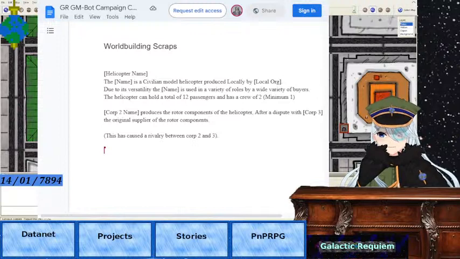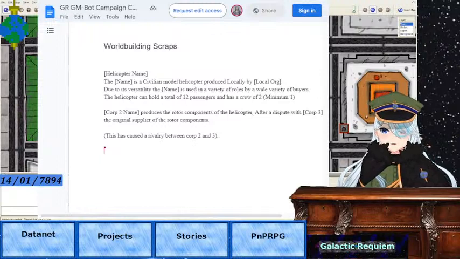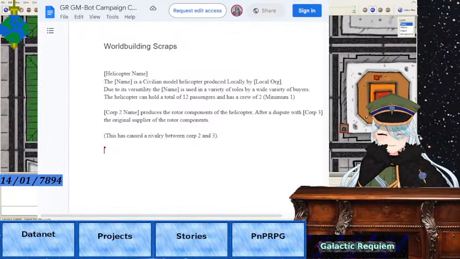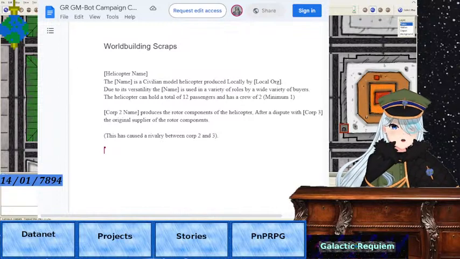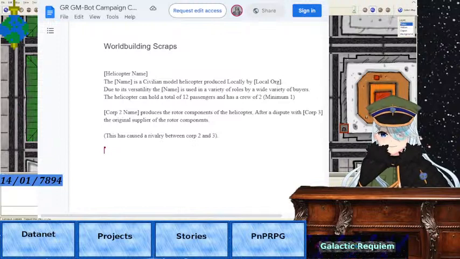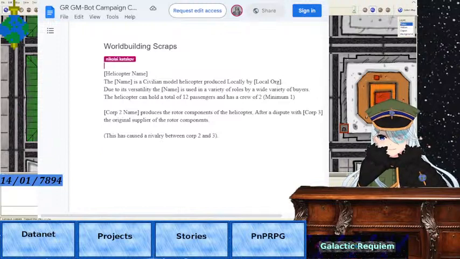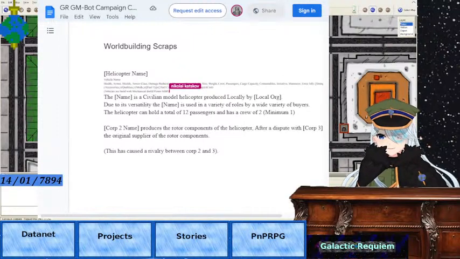Go over to here. Well, if it loads, that is. Sometimes these documents take a moment to load. Here we are. Okay, good, we're back. There we are.